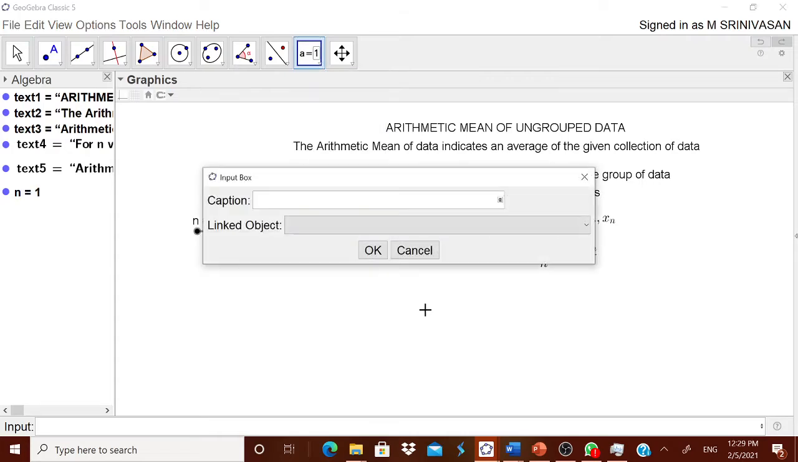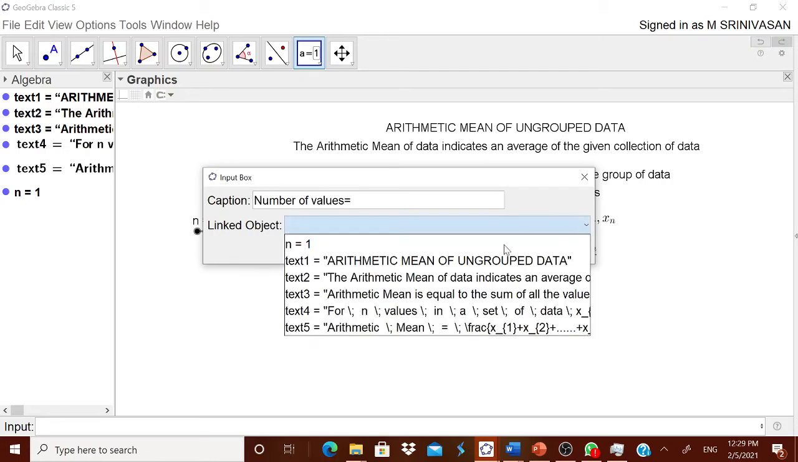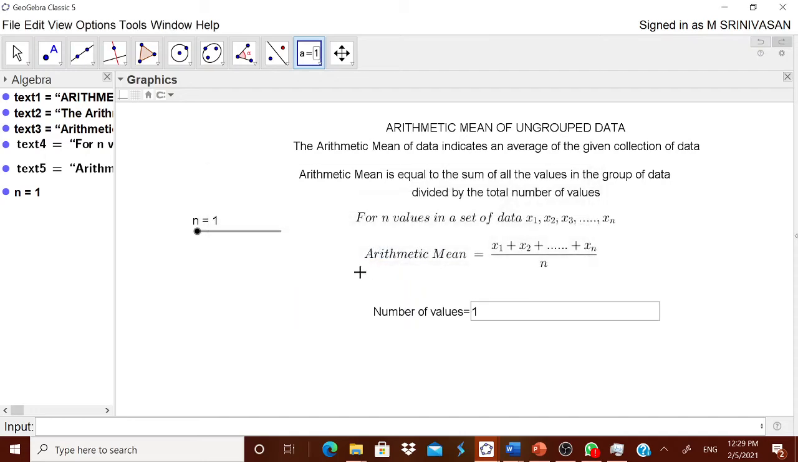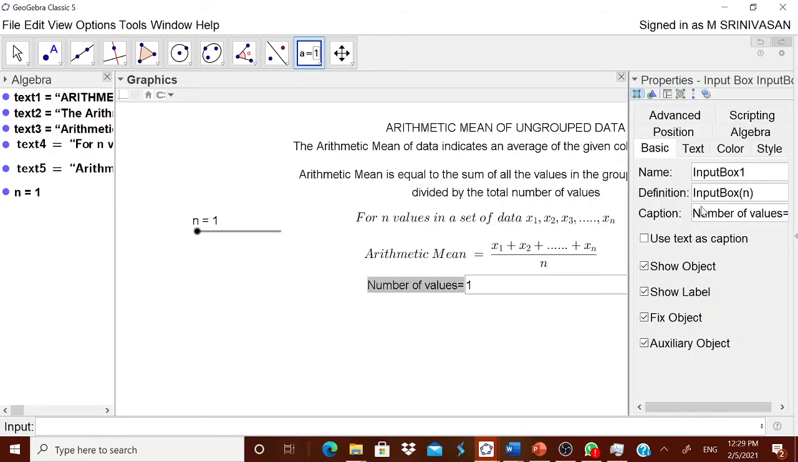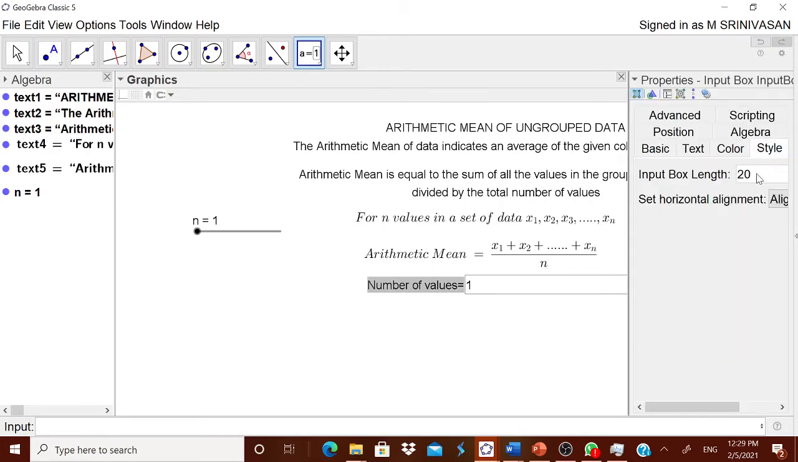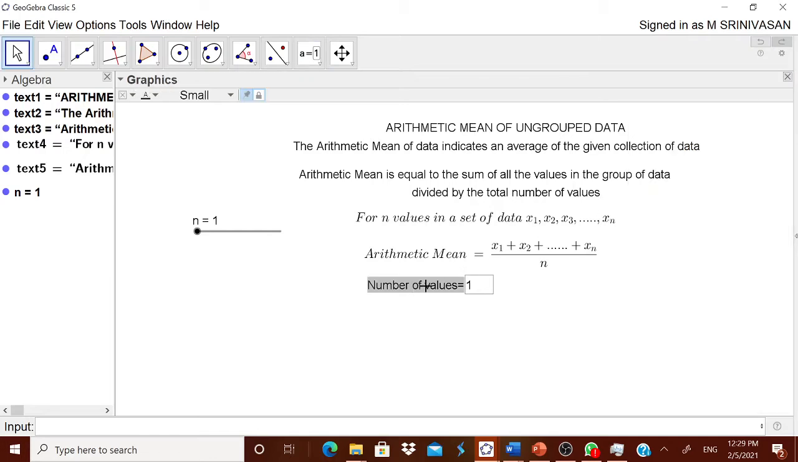Input box: the number of values is equal to. Then you link this object with n. Now you have to simply enter the number of values over here. I think all of you know that we have already done this input box. The input box will always be lengthy. You can reduce it by typing 3 instead of 20, for the number of values.